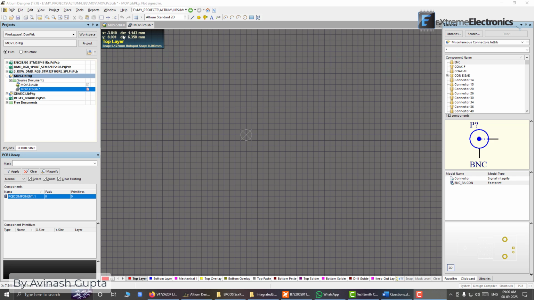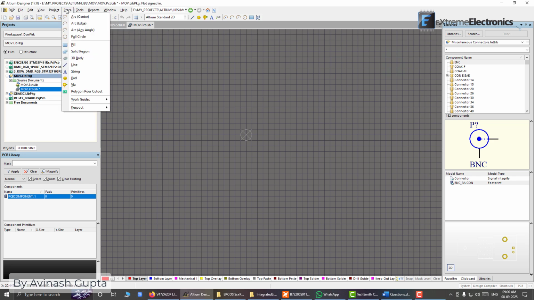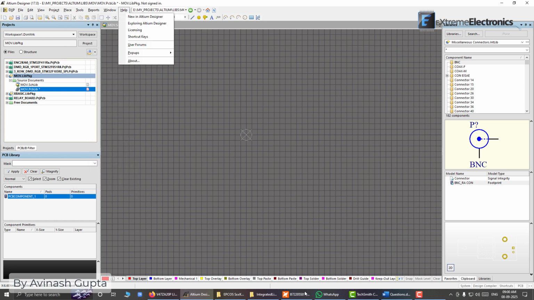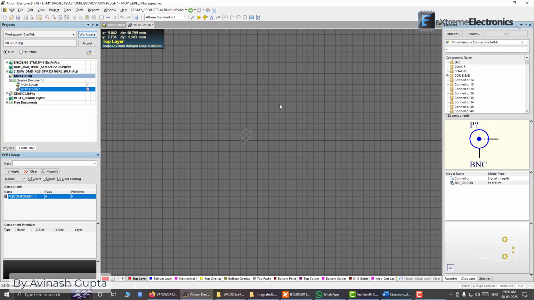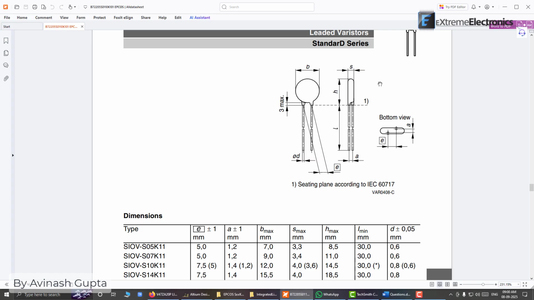In the same way the schematic editor had the place menu, this one also has a place menu, but this time it contains different items. We'll begin by drawing a simple two-leaded component, this MOV, which is a simple through hole component, not an SMD or surface mount component. First we need to go through the data sheet of the part that we are drawing the footprint for.